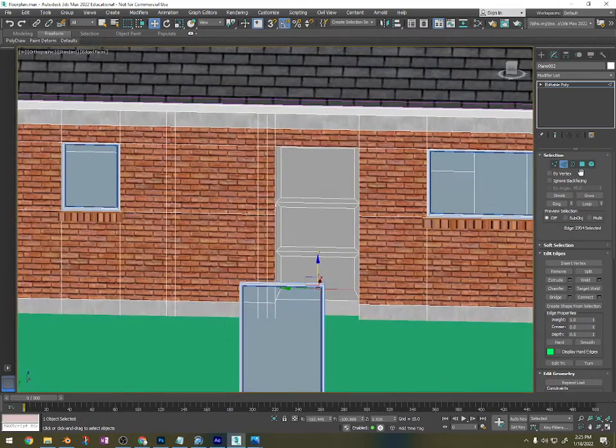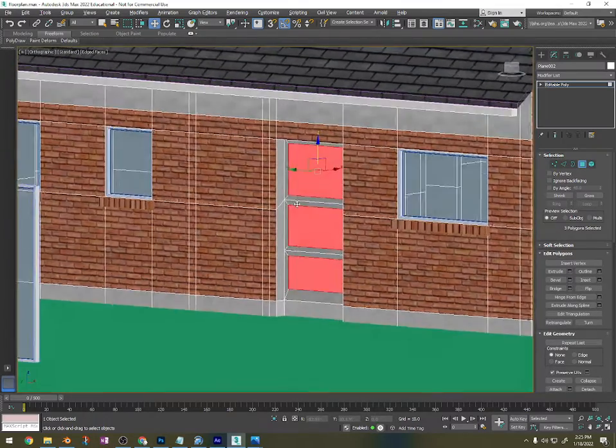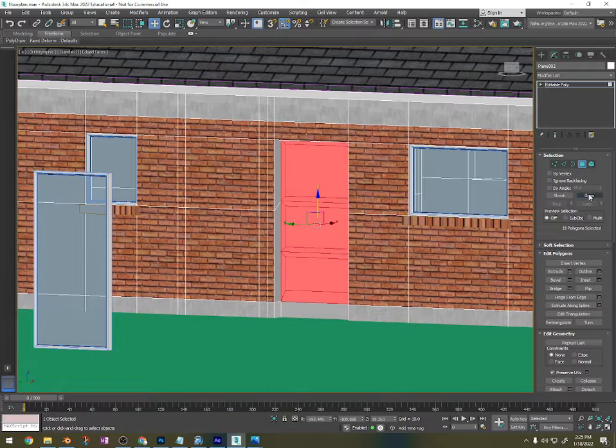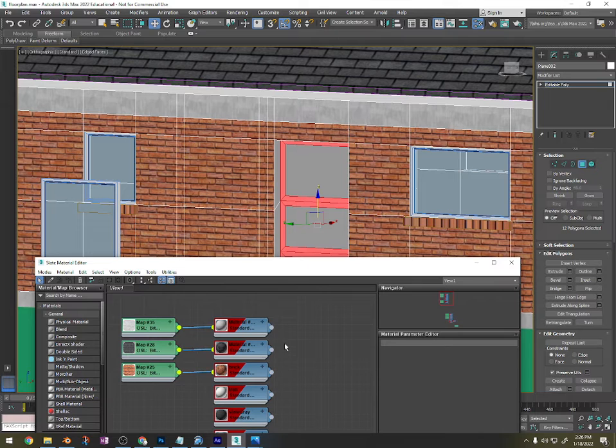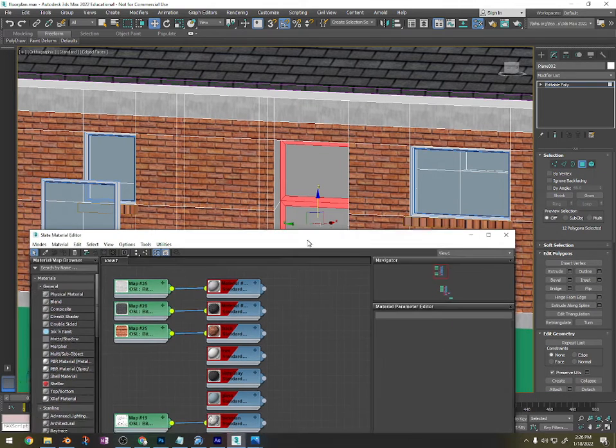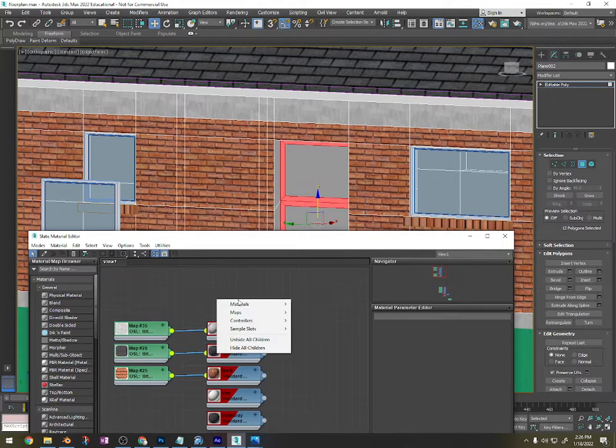Okay, and then I'm going to click grow, so it selects all those polygons, and I'm going to hold Alt and deselect the polygons in the middle, and I'm going to apply a material here that's the color of the door. So I'm going to press M, and let's create a material. So I'm going to right click, go to materials, and go to scanline, go to standard.